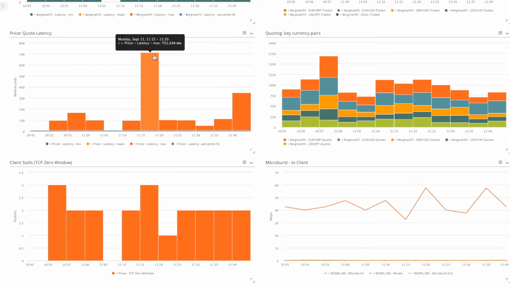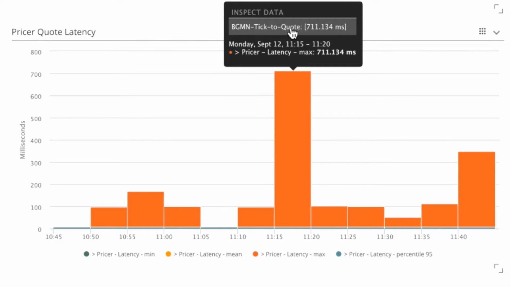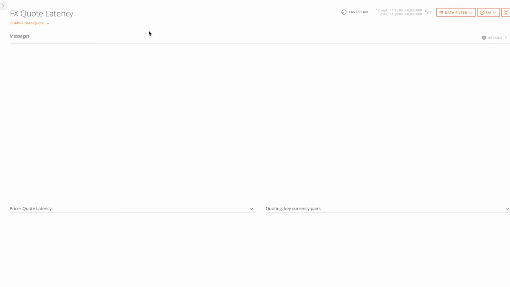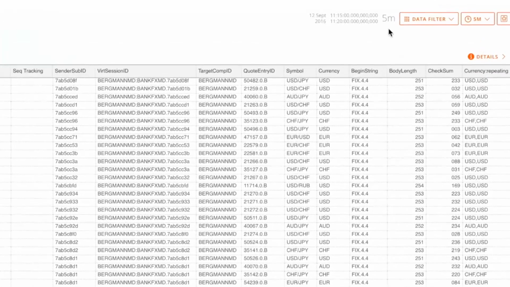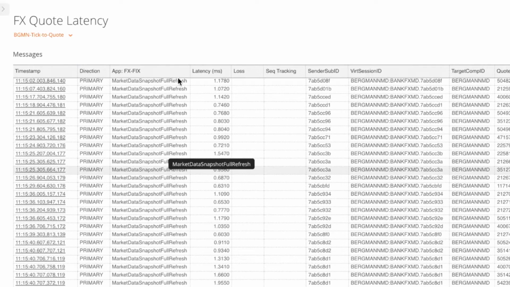So what I think we should do is to drill into this high latency that we've tracked across the pricing engine. And all I need to do is to click on here to drill down further. Drilling into that spike has brought up a 5-minute period of activity. And here we see all the quotations within that 5-minute period.